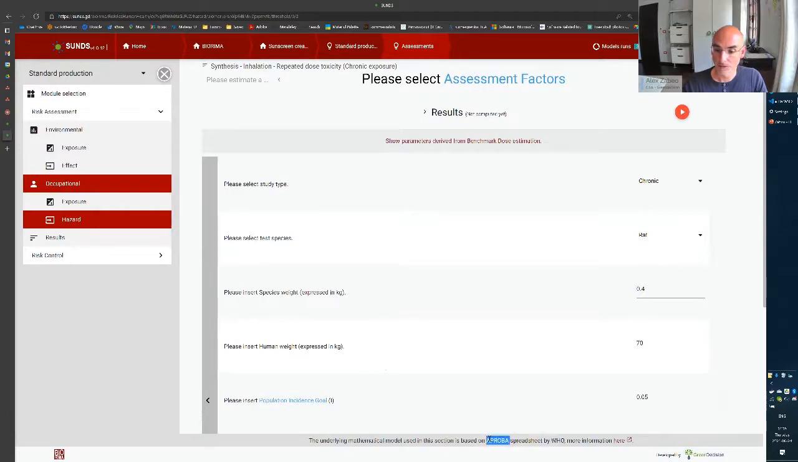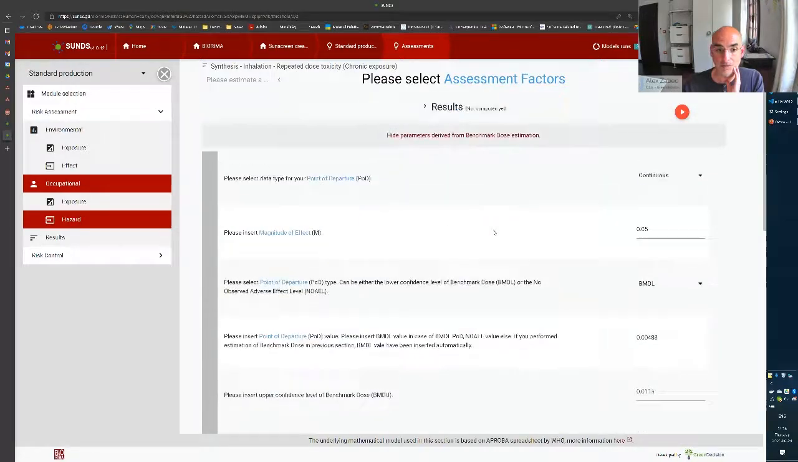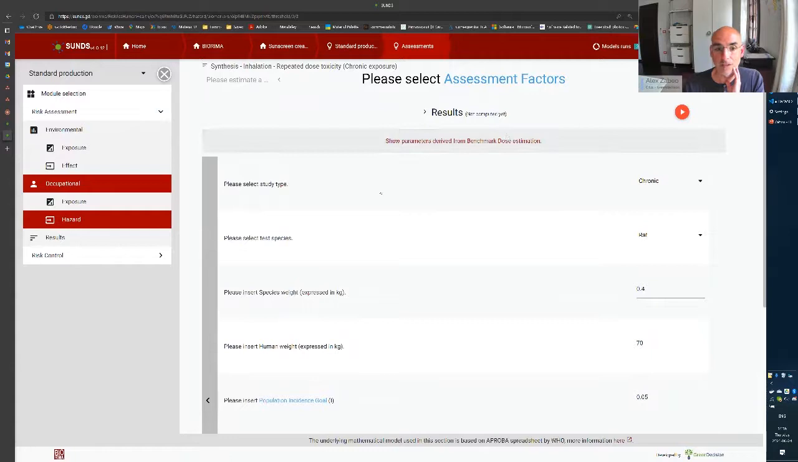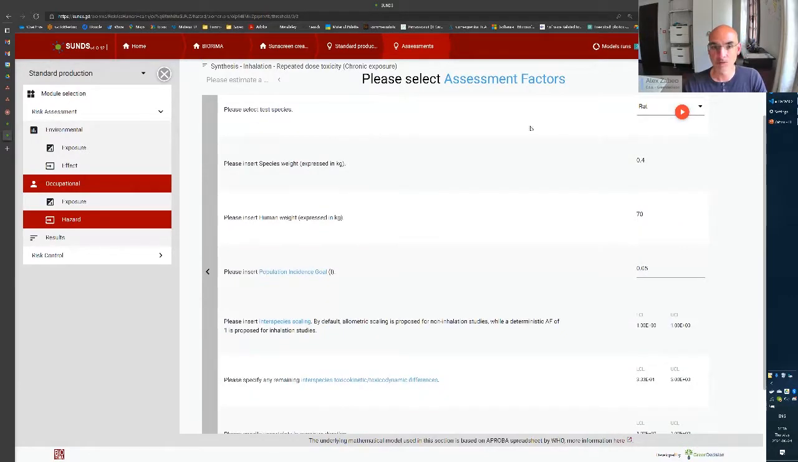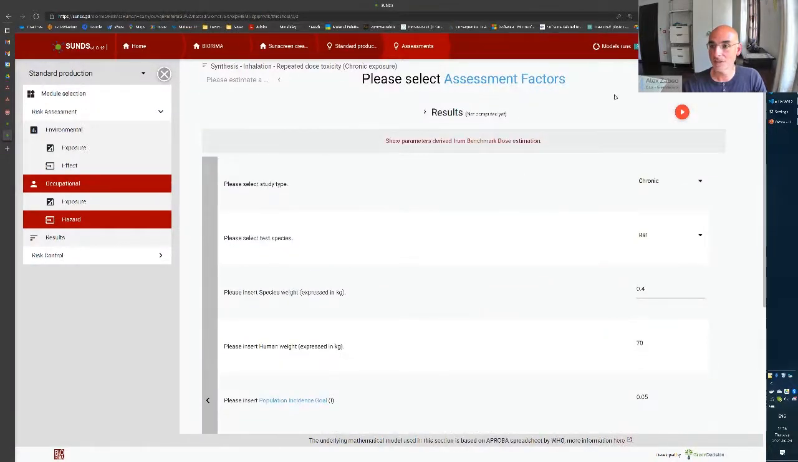So this is using the APROBA spreadsheet by WHO, and there's a link directly to that because this is freely available. Some part of the data is deriving from the previous calculation, so we shouldn't touch them. We can change again if we have information about where this study comes from, whether it was chronic, on which species. So we can specify different assessment factors here in order to derive the value that we are interested in.